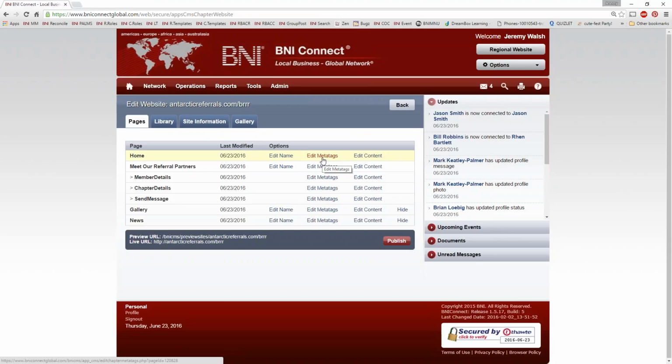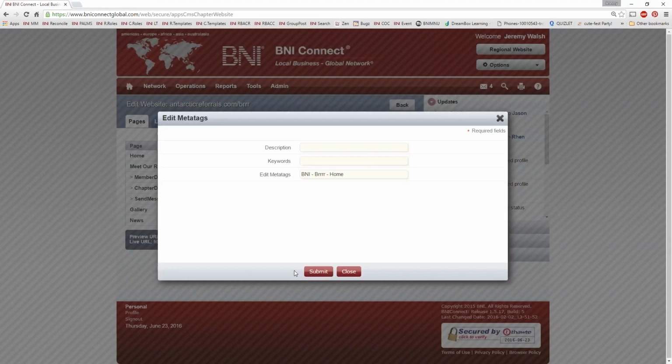The second thing here is the meta tags. Meta tags are going to help you get found with the search engine optimization. This is really an art form. I'm going to be completely honest with you, not my specialty. SEO is, again, a discipline unto itself.